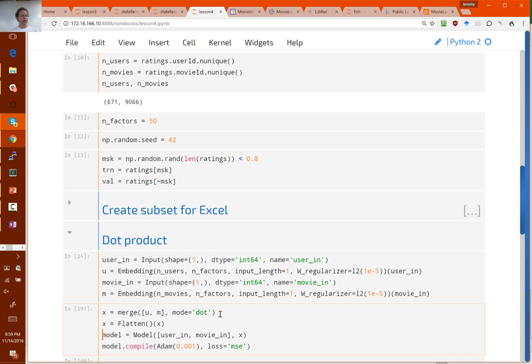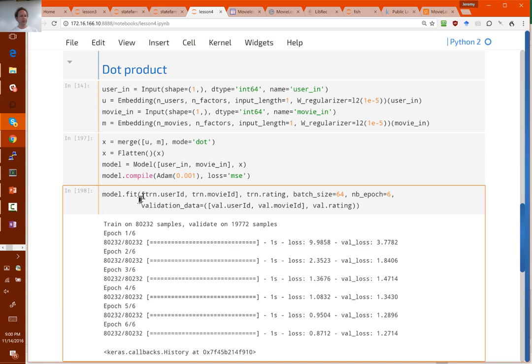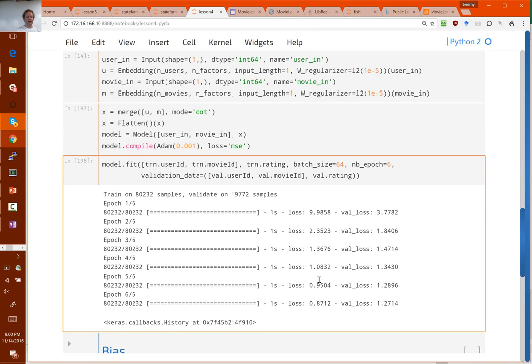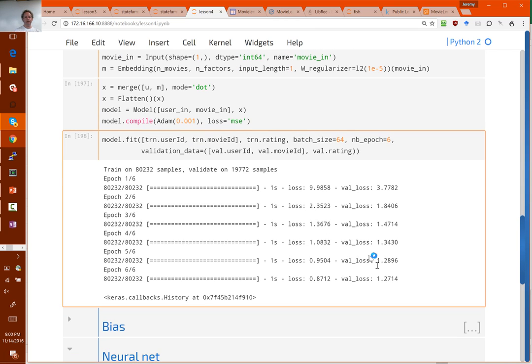So now compile the model, and train it, taking the user ID and movie ID as input, the rating as the target, and run it for 6 epochs, and I get a 1.27 loss. This is with an RMSE loss. Notice that I'm not doing anything else clever, it's just that simple dot product. That gets me to 1.27.